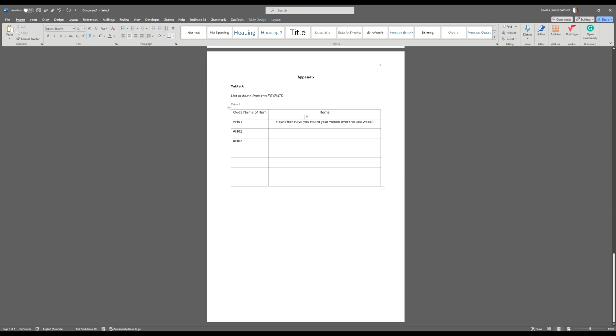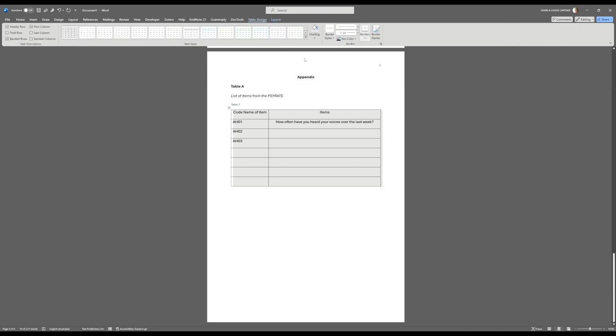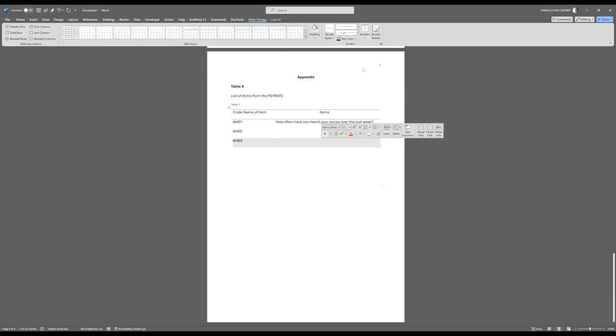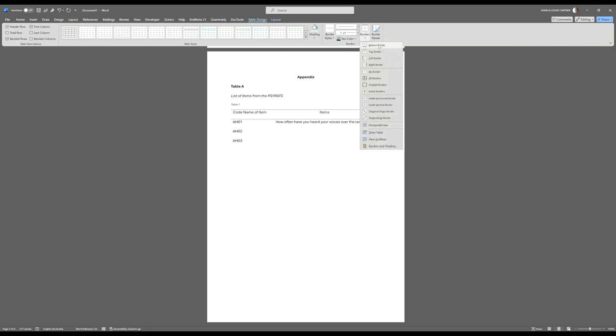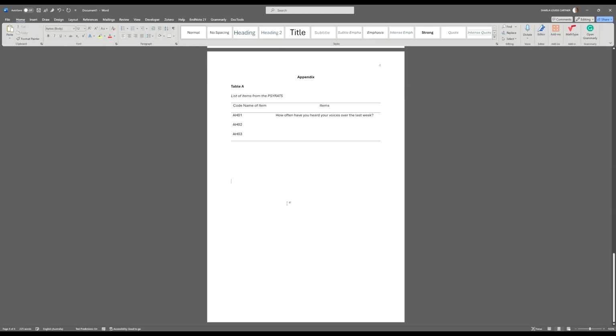Okay, so all these lines are no good in APA. We need to format the table so it's APA. You will see that in the link below where there's lots of examples of tables. Here I go to table design, borders. I'm going to put no borders first, and then I'm going to highlight the top line, and I'm going to go bottom border and top border. Then I'm going to highlight the bottom row, and I'm going to go bottom border. And there we have an APA table, except for this, we need to remove this, and that is done.